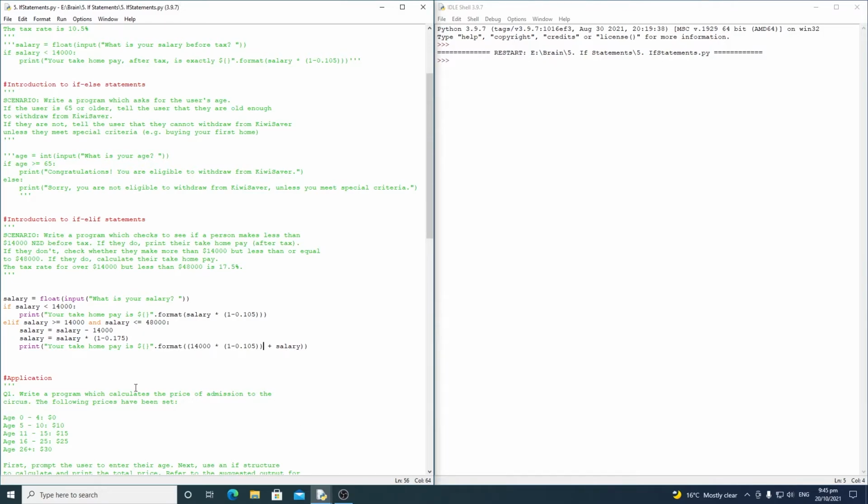And the reason I paused for a second is because I've actually made a mistake here. Now, as you can see, it should be if they make more than 14,000, and I've put if they make 14,000 or more. So this should actually just be salary greater than 14,000, but less than or equal to 48,000, right? So the first 14,000 is 10.5%, and then after that, it's 17.5%. So if I save that and run it, what is your salary? Let's say I make $35,000. Then my take-home pay is $29855.0.